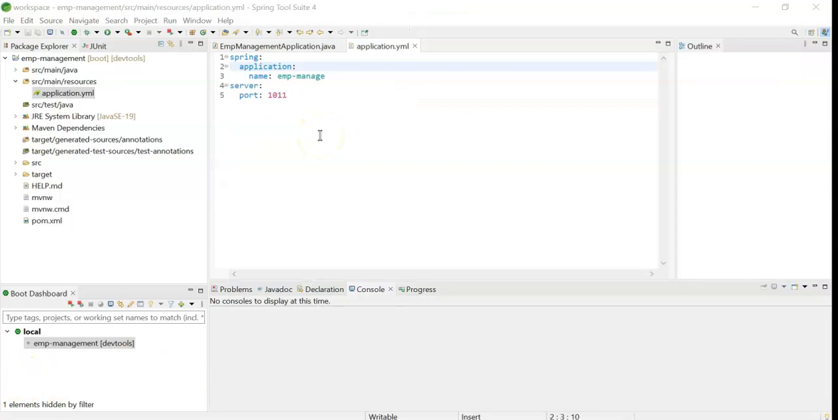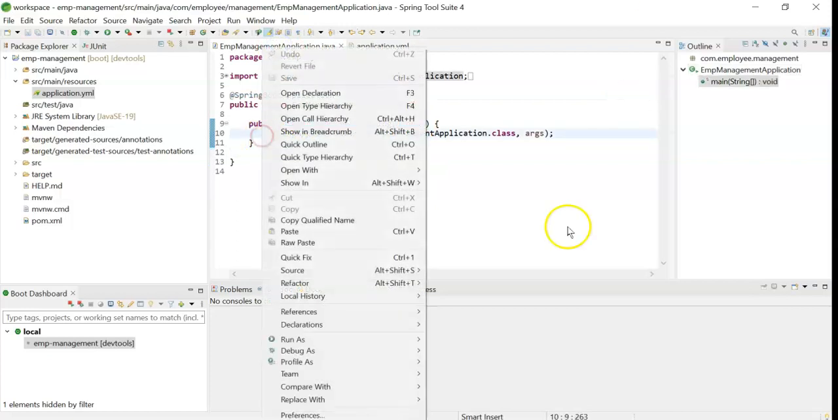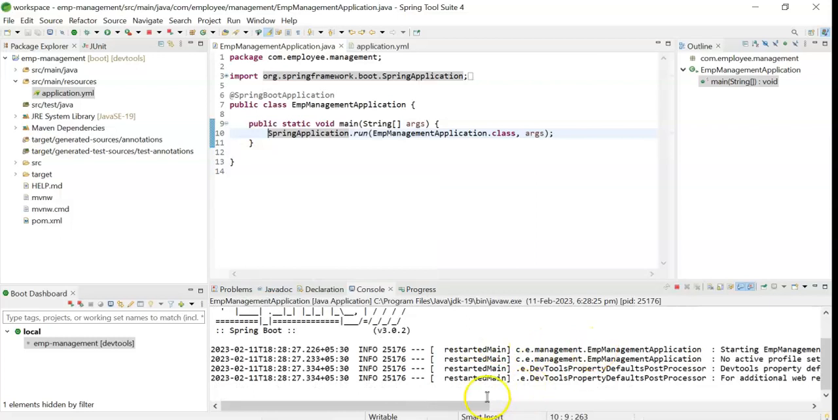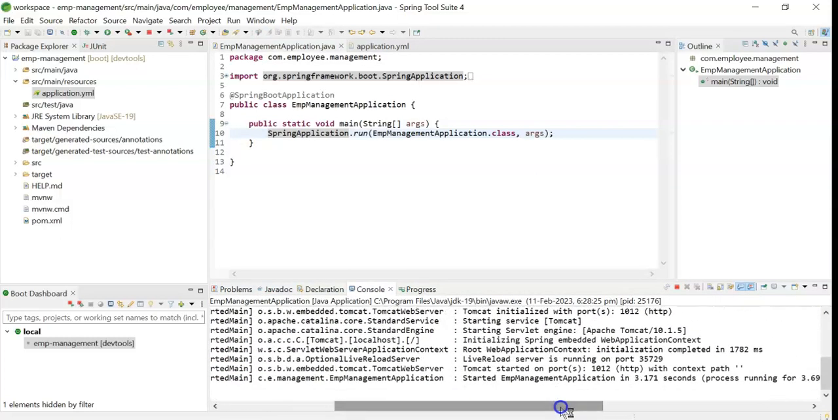I have changed the properties file extension to YML. In a YML file, we declare the properties in a tree structure like this. Let me change the port number to 1012. Run again. It is starting. Yeah, it has been started. We can see the port number 1012.